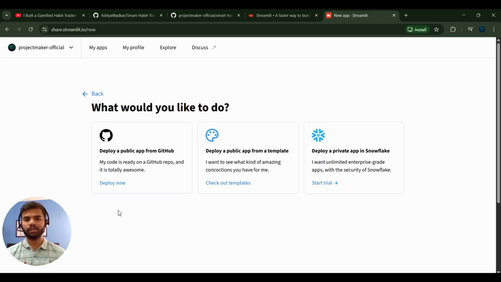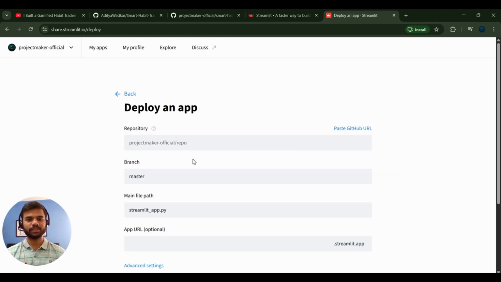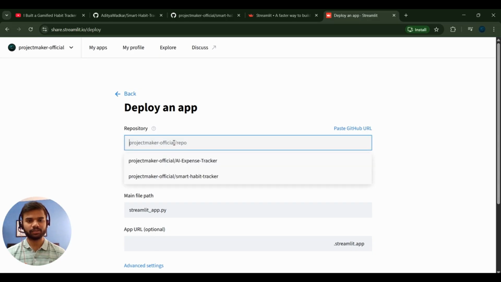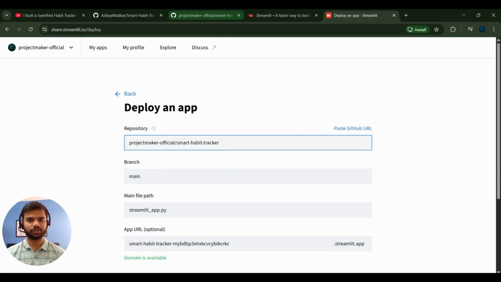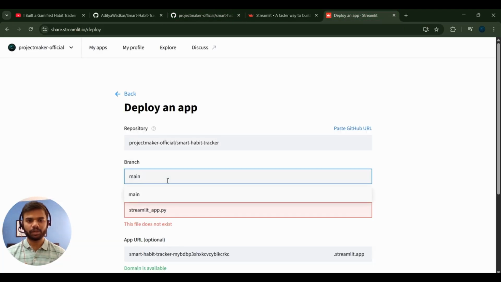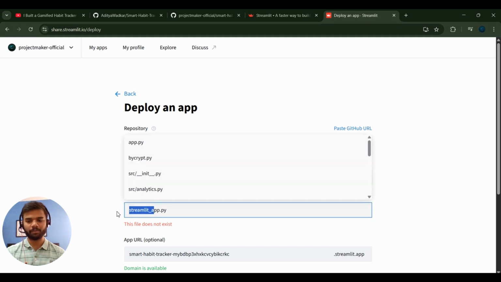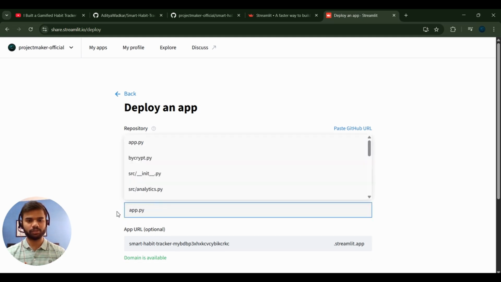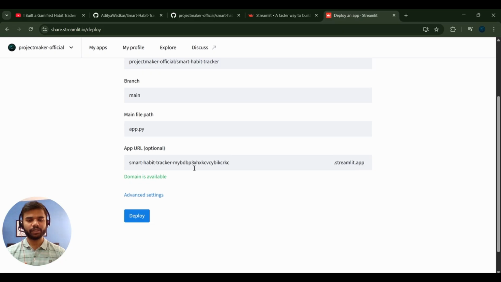So let's go here and click create app button, and it's asking me what would you like to do. Currently our repo is available on GitHub, so I will simply click this first option, which means directly deploy from GitHub. So let's select this repo, and our repo name was Smart Habit Tracker, and the branch is main, which is correct, and our entry point was app.py that we just tested in local. And you can create a URL.